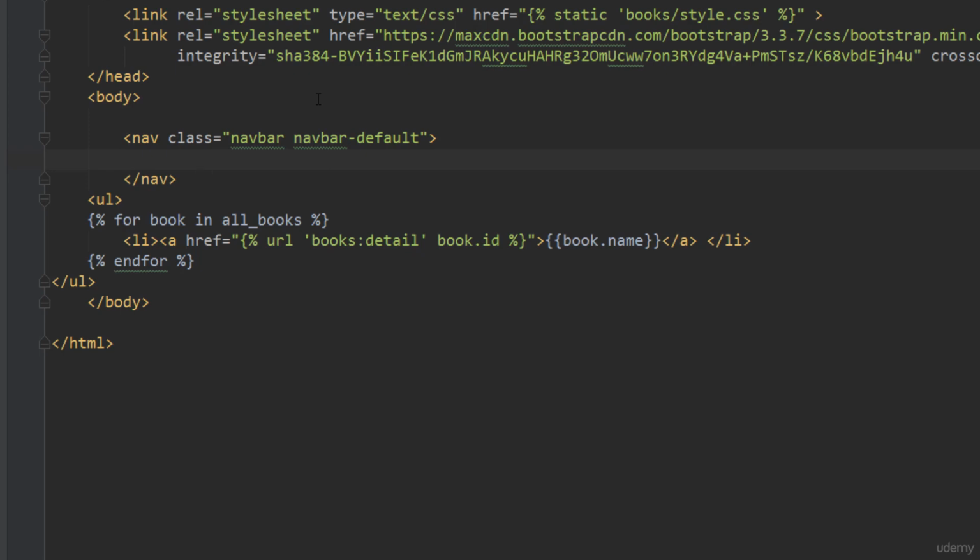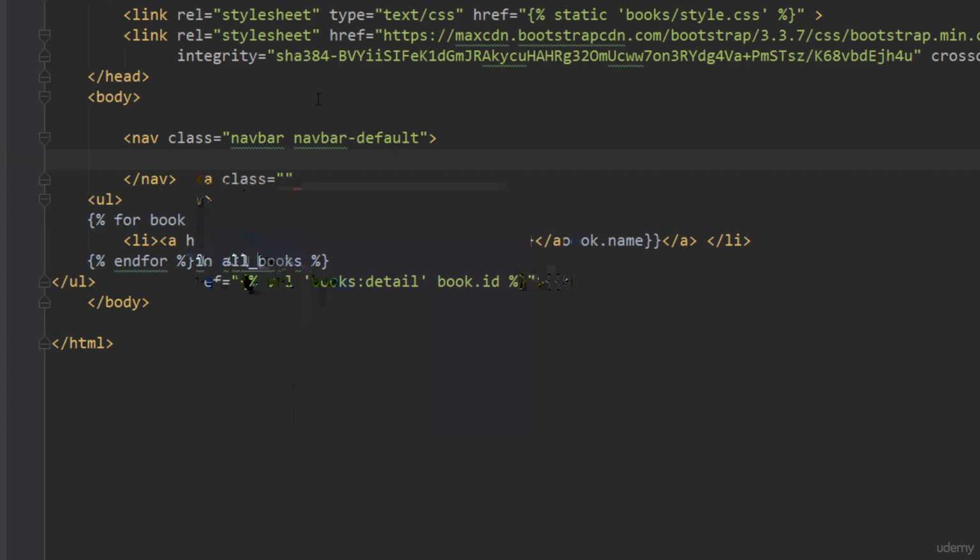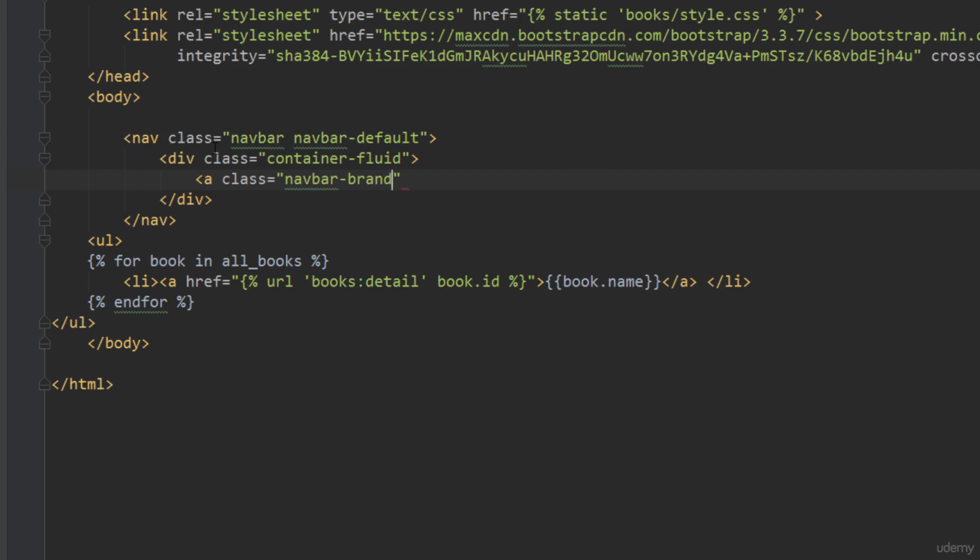back to the home page. So let's create a class for the link. So we type class equals navbar-brand. Whenever you want to place a logo, you assign it a class of navbar-brand, and these classes are nothing but some set of code which is already built into Bootstrap, so you don't have to worry about it at all.